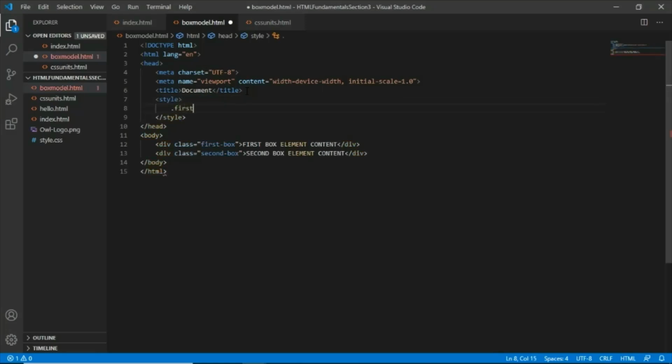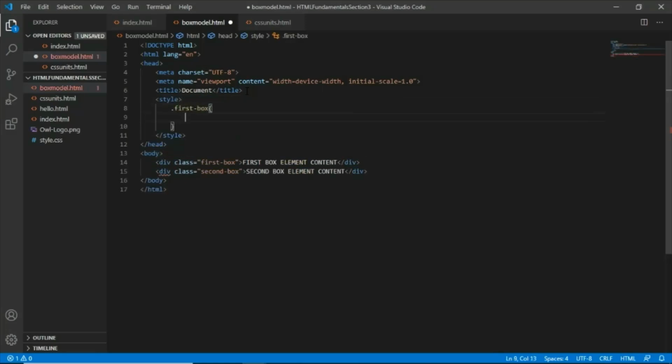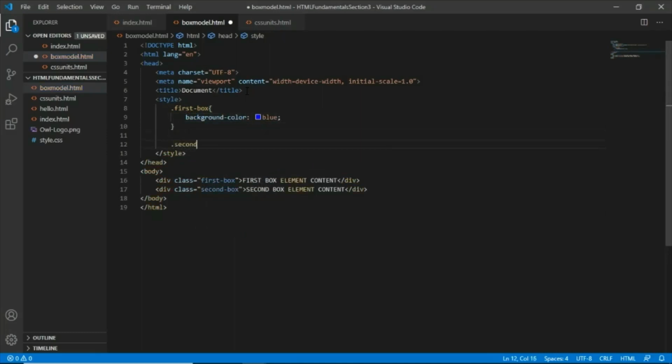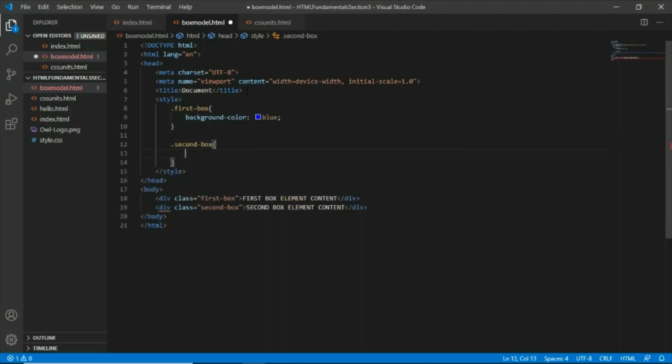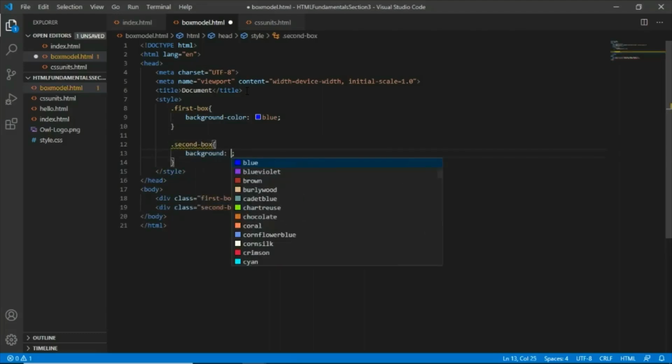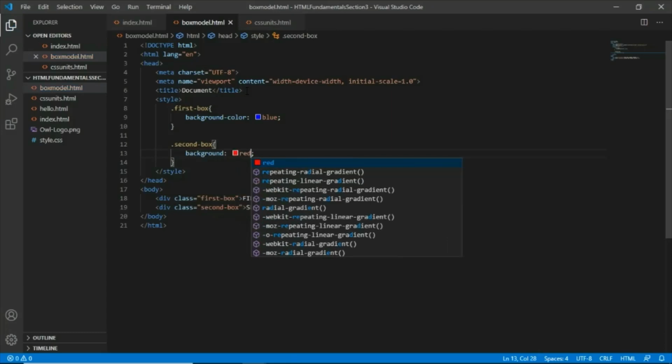and then inside of the style tag let's go select our class name first box, and then background color, let's have a blue color here, and here second box, and then let's have a background color of red. So you would see that IntelliSense is actually helping me out here in typing my code.